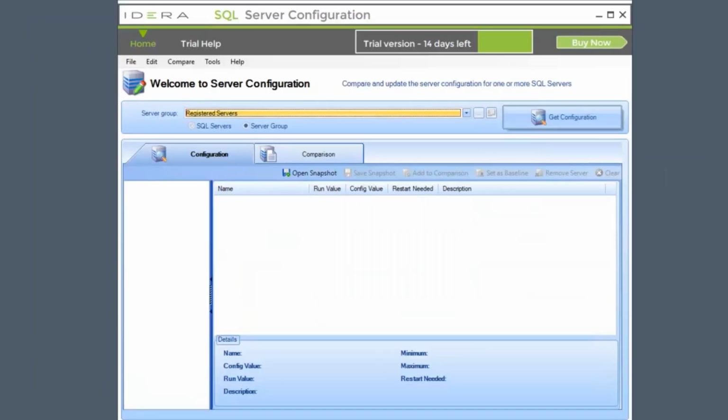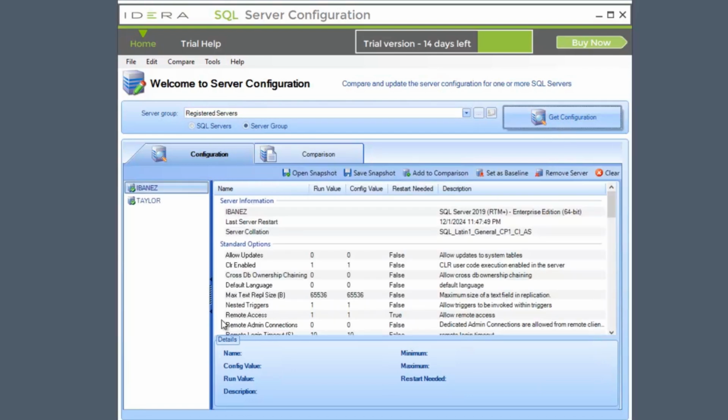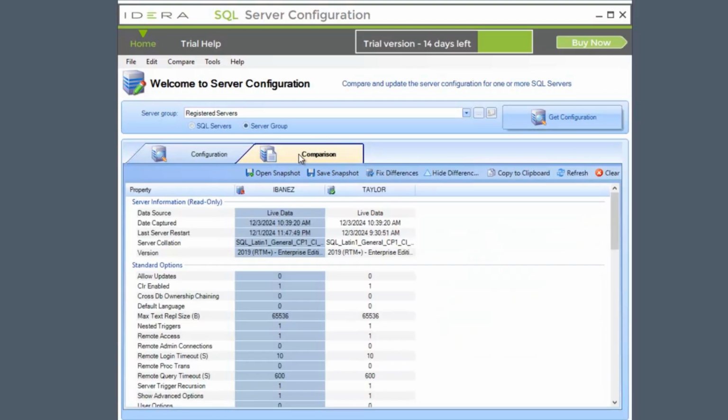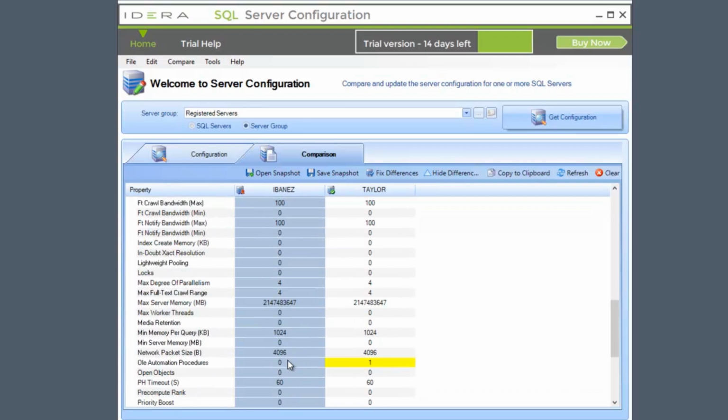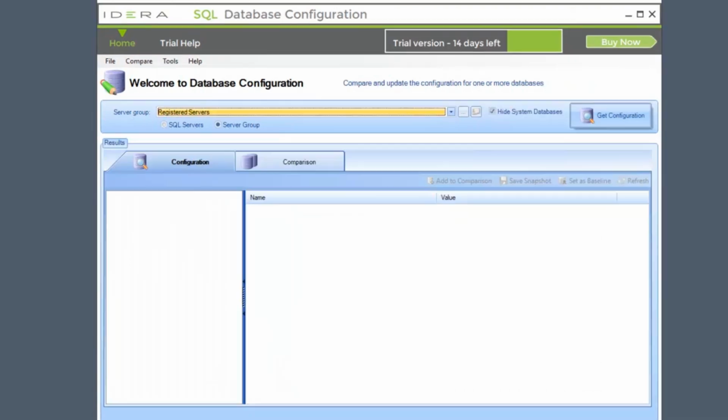Server configuration will allow you to compare and update server configurations in one or more SQL servers. For example, here I got registered servers, which in this case is 2 instances. I can get the configuration of those 2, and then I can see the comparison of those. I can hide the differences or fix the differences if I want to. So in this case, anything that's different, I can hide it, or I can see the difference, and then I can also use a baseline to fix the difference.